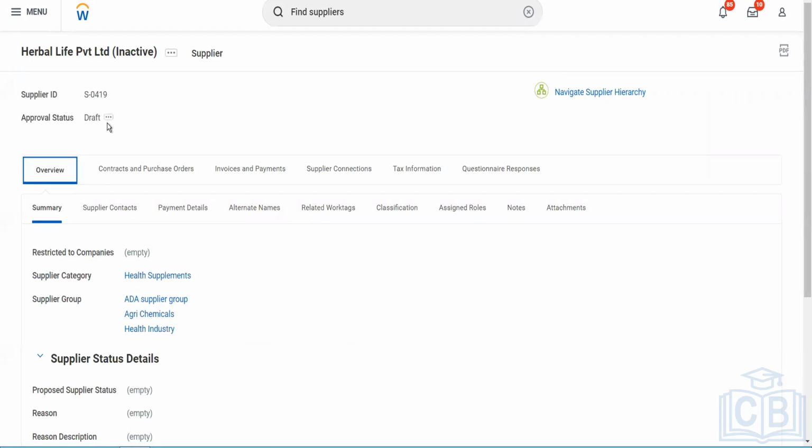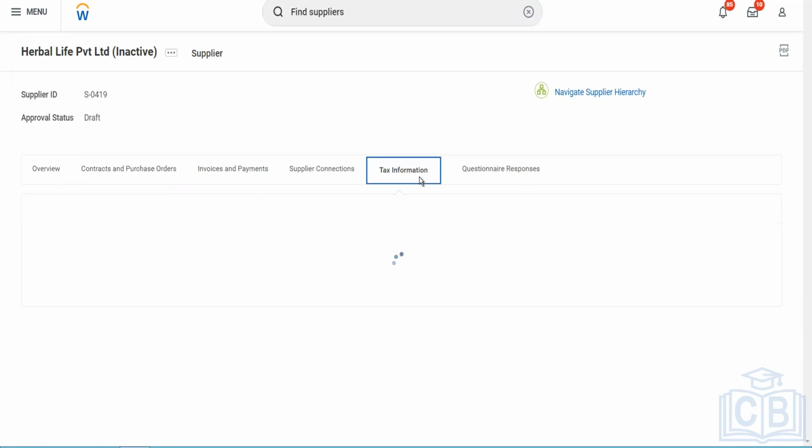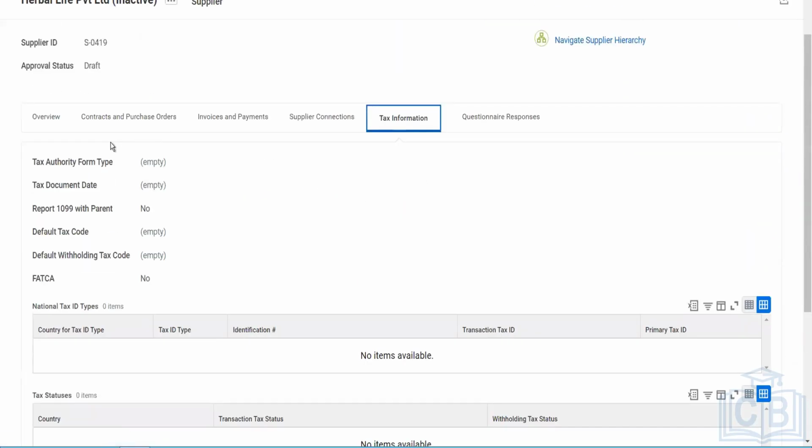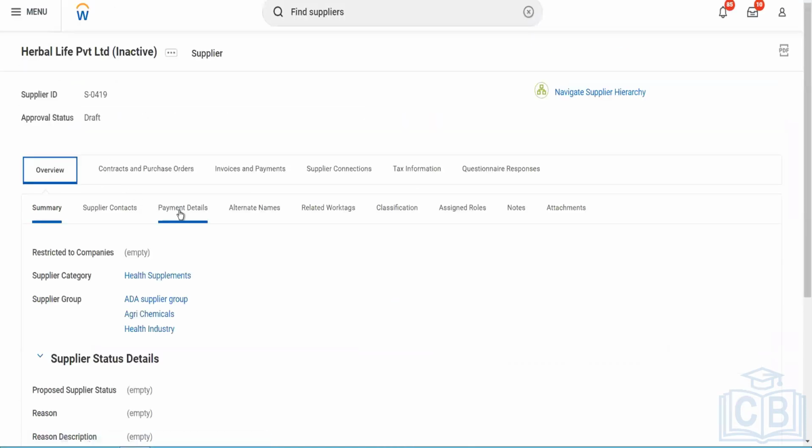So this is in draft right now. This was the ID. Let's see till where the system has saved our details. Tax information. Did it save the tax information? No, we lost that. Let's talk about the settlement bank account, contact details, assigned roles, attachments, invoices and payments, contracts and purchase orders. If it's not visible here, no need to worry.